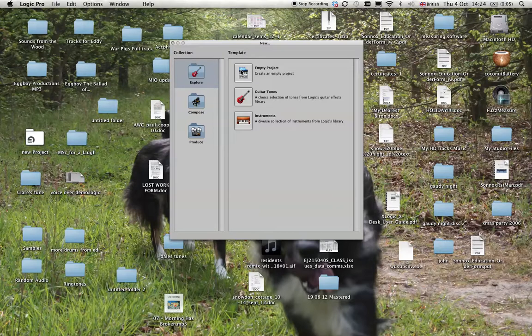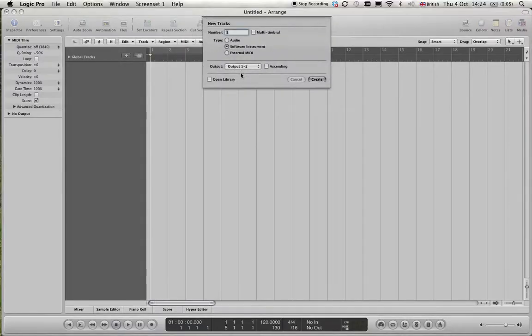Okay. If you load these kind of templates, there's loads of stuff appears and you haven't got a clue what it is if you've never seen it before. So click on empty project, and this is what you get presented with. What Logic wants you to do straight away is create a track of some sort.